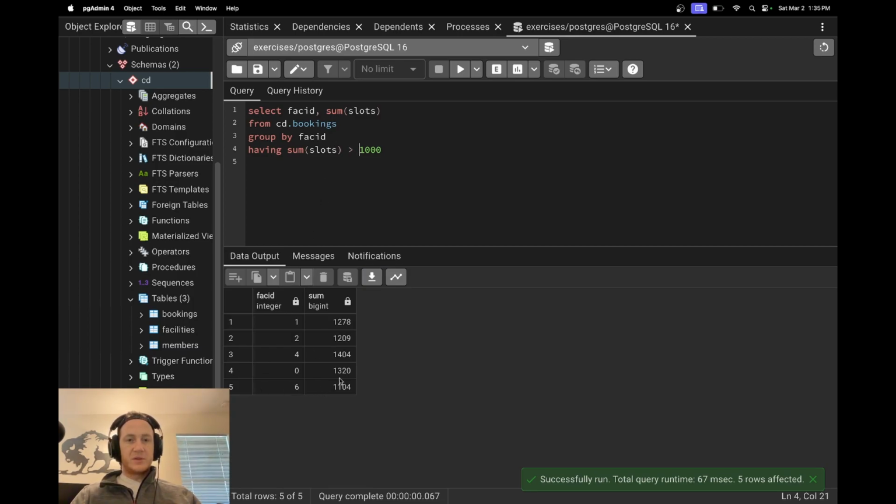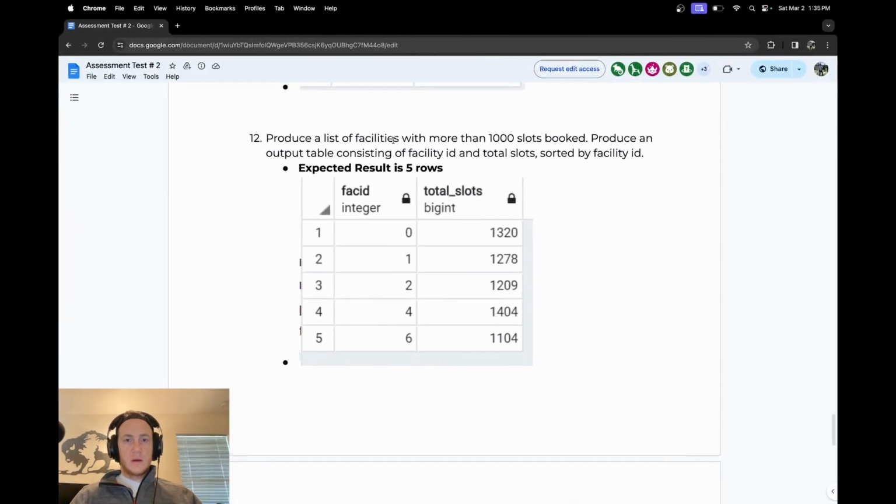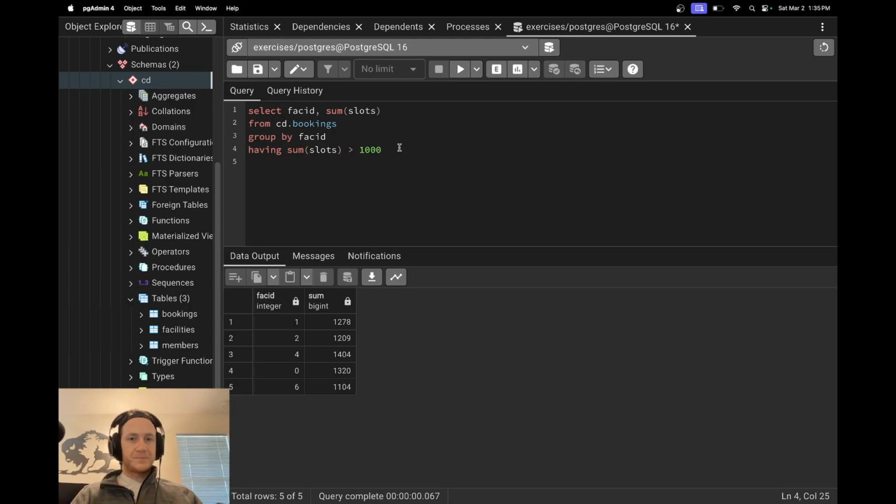We have 5 results, and actually greater than or equal to most likely. Let's take a look at the problem because that's important. Facilities with more than 1,000 slots booked. So it looks like it is just greater than. So we always want to pay attention to those little details.